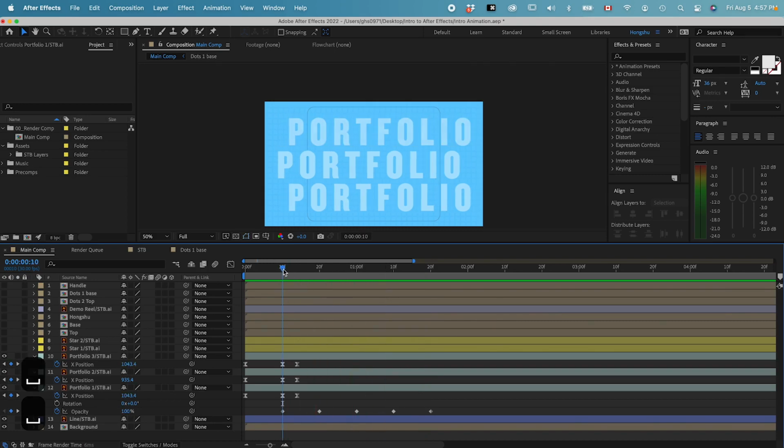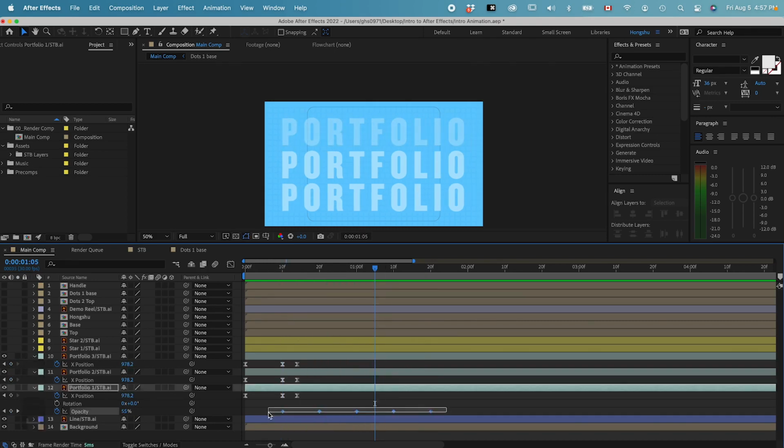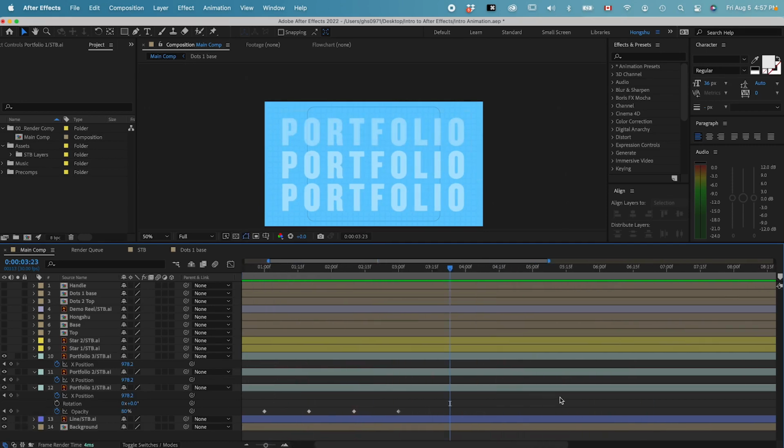I feel like it's too fast. So what I need to do is select all 5 keyframes, and then hold down Option on Mac, Alt on PC, and drag the last one. It's going to space them out proportionally. Let's say I drag it to 3 seconds. Let's play this. Yeah, that looks better to me. Now I have a 3-second animation that's flickering.